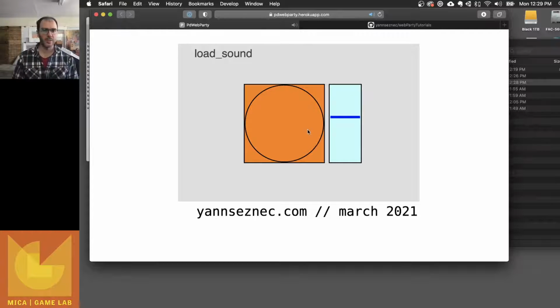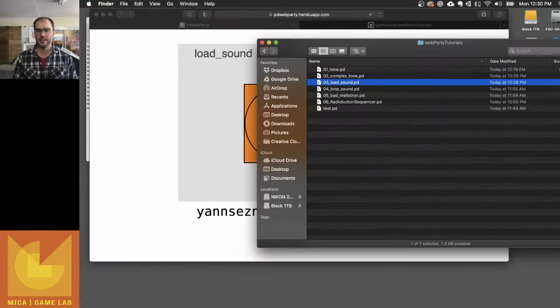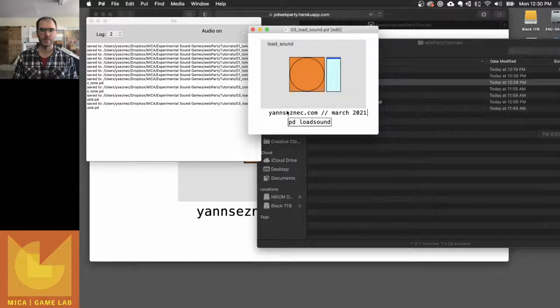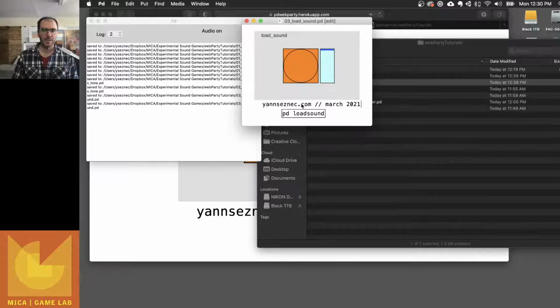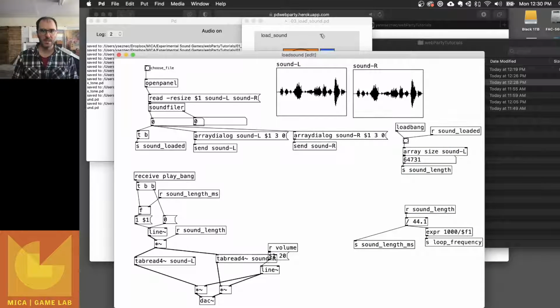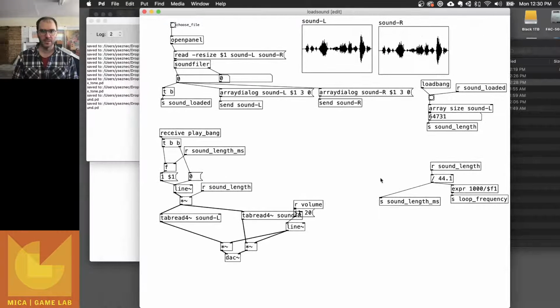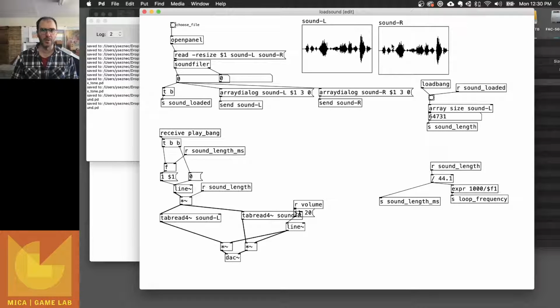So that's just a little volume slider and a bang to play a sound. Now, how did I do that? Well, I'll give you a peek behind the curtain. So here's how it works. In here, I've got two arrays. This is for loading stereo sound files, sound L and sound R.